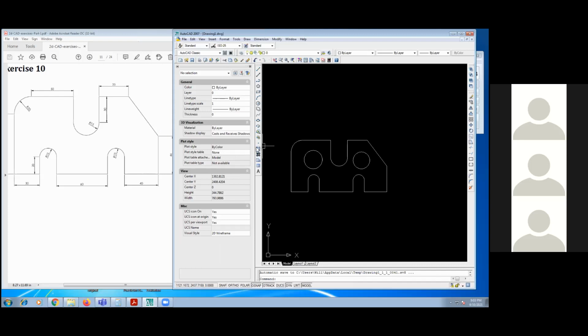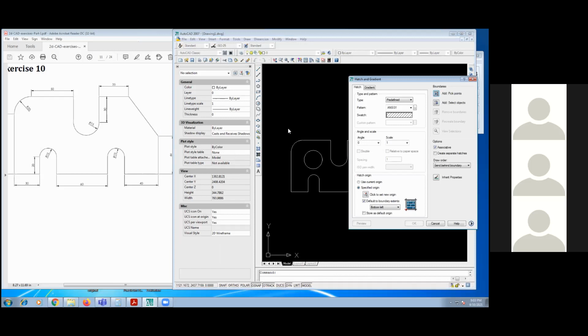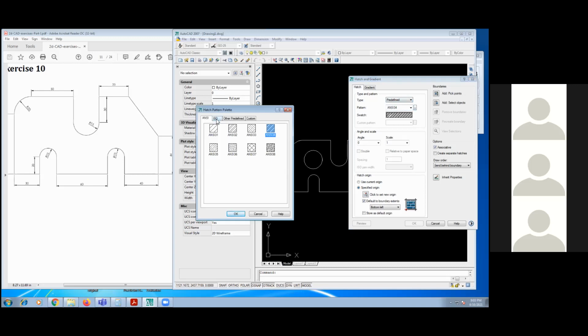Okay, so hatch is here. You have hatch and gradient here. In the hatch, you can select predefined or user defined or custom, anything you can choose. For example, predefined has so many things here, already pre-designed models. You can select whatever model. You also have many patterns here, ISO, and other predefined. Custom is there, and you can prepare your own custom.